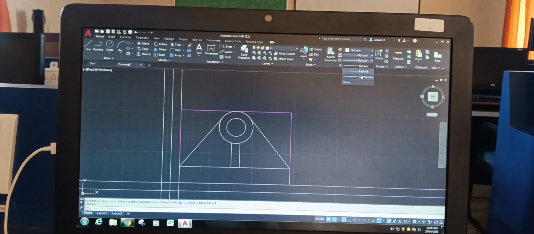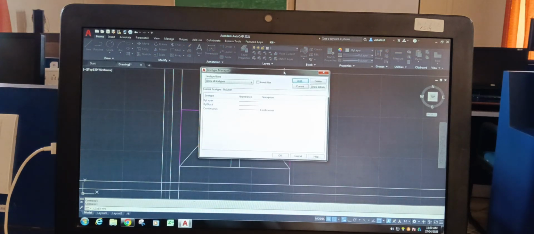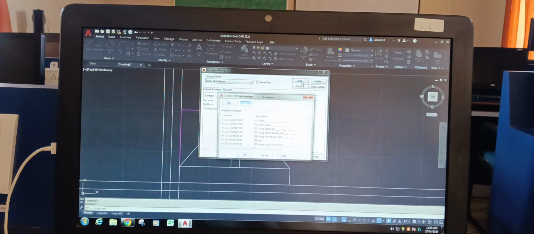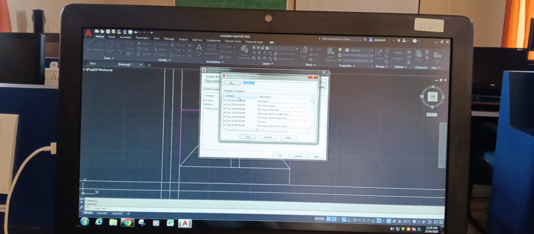First check whether the line type is available. If it is not available, then go to the other option. You can see this screen. Now here the option is load, to load the required line type. First we need the ISO dash line. So select this line, then OK.